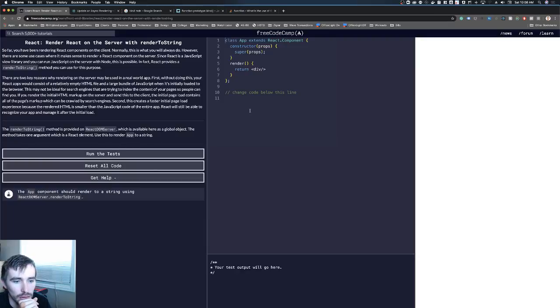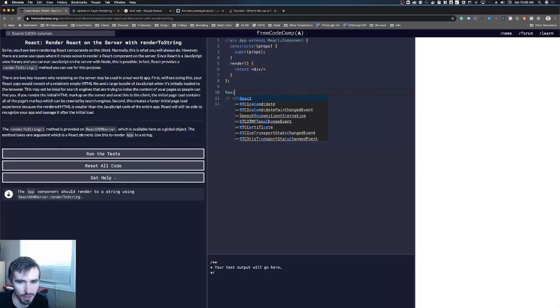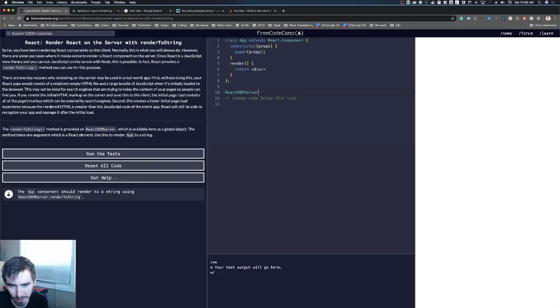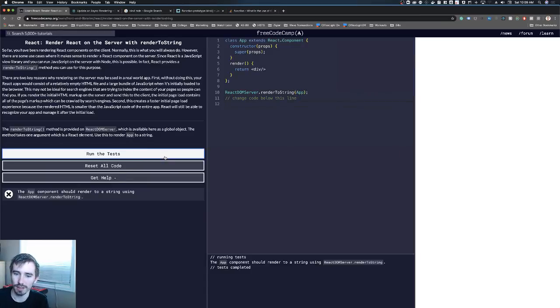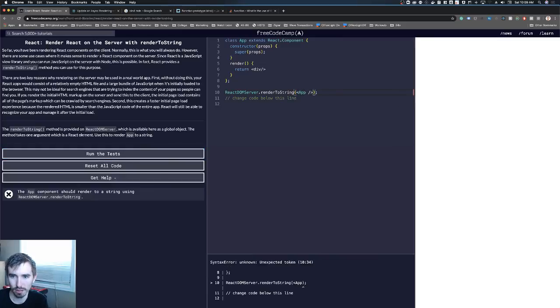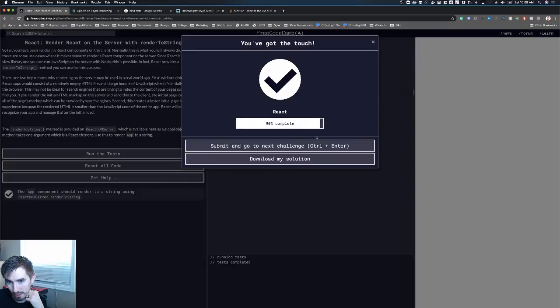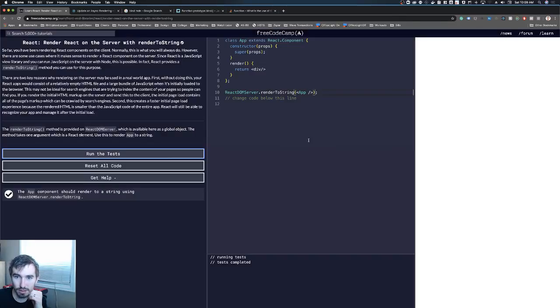Okay, renderToString method. Change the code below this line. Never done this before, actually. I've literally never touched ReactDOMServer before. I have a feeling that, again, like a lot of this stuff, it's not really necessary because there's things like Next.js, which I think does this stuff for you. We're in a JSX file, so I guess we can do this. Yeah, is that it? There you go. Submit and go to next challenge.